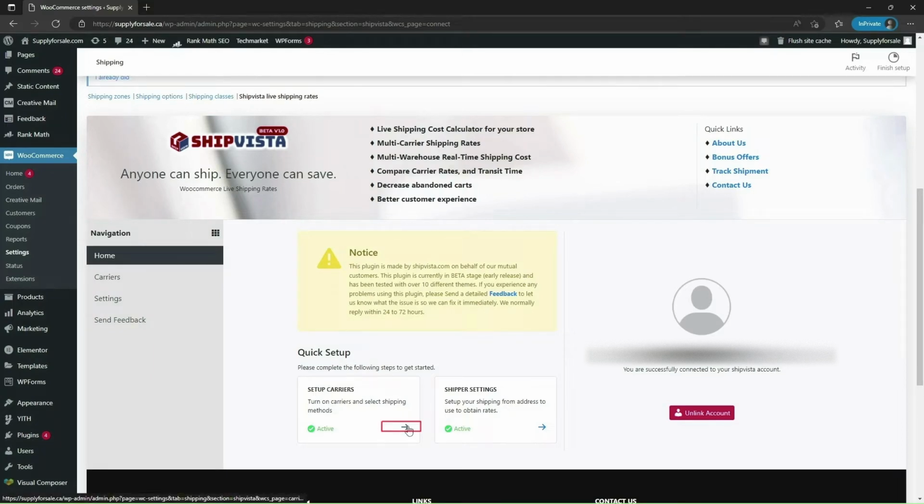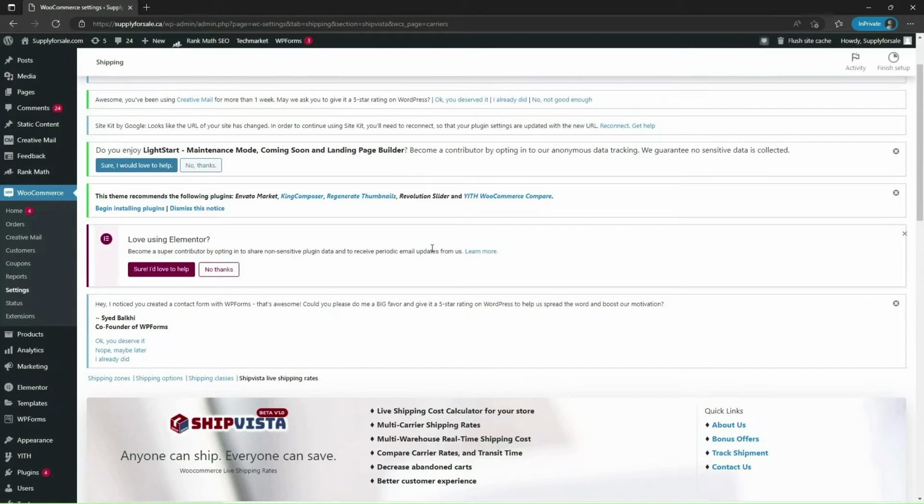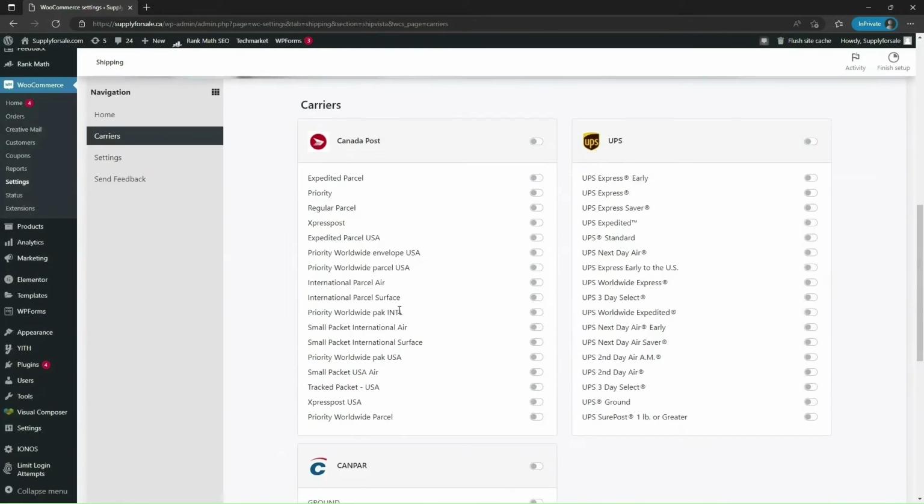You can click on the arrow icon under the setup carriers. Alternatively, you can click on carriers under the navigation menu. At the time of recording this video, ShipVista supports Canada Post, UPS and CanPar as shipping and fulfillment partners. However, more carriers like Purolator and USPS will be added to this plugin in future updates.